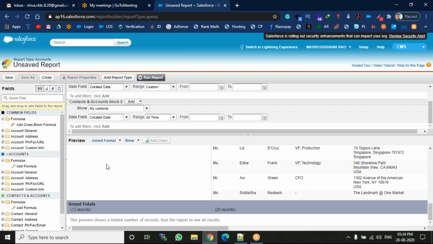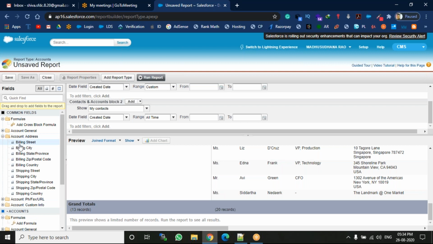And then, here on the left side you can see common fields. Both accounts and contacts have common fields. Then this one is account related fields, and this one is contact related fields. So by using common fields, I'm going to make it a grouping.